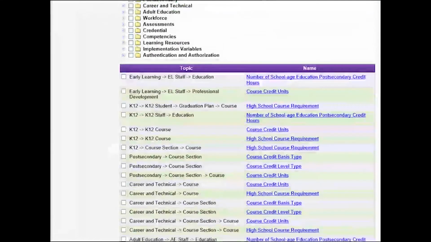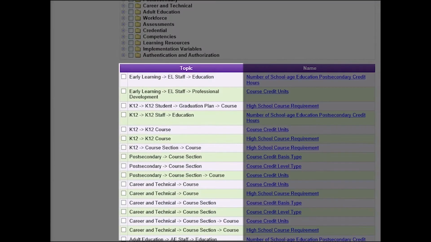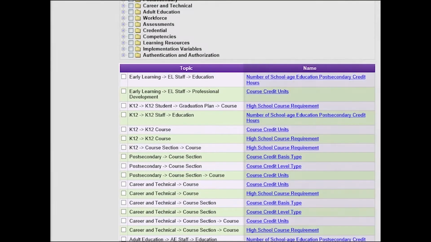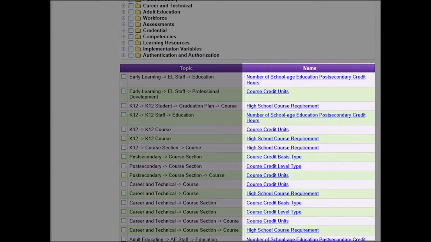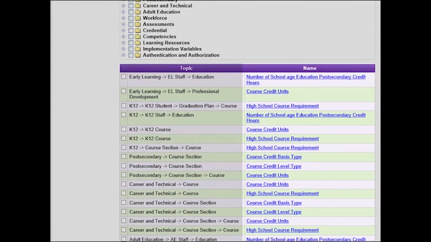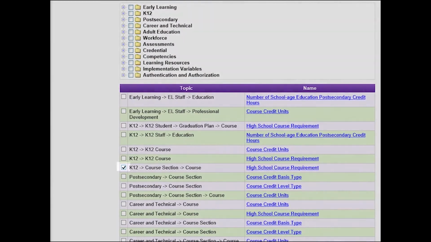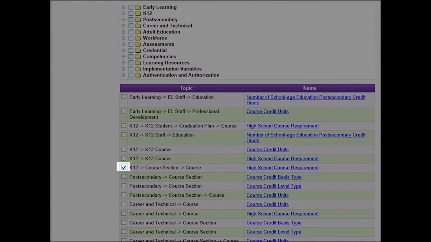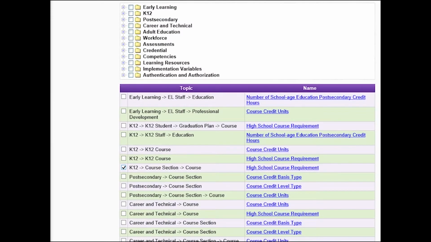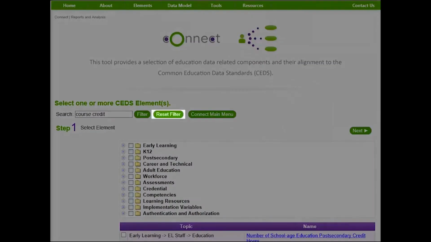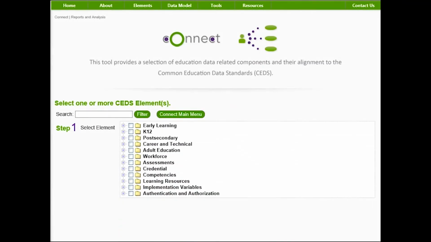The results display in a table, with the first column showing the domain, entity, and category, and the second column showing the element name. You can view more information about the element by clicking on the element name. If you wish to select the element, simply click the box to the left of the row, and a check mark will appear. If you wish to clear the results, select Reset Filter. Note that selecting Reset Filter after you select an element will clear the selection.